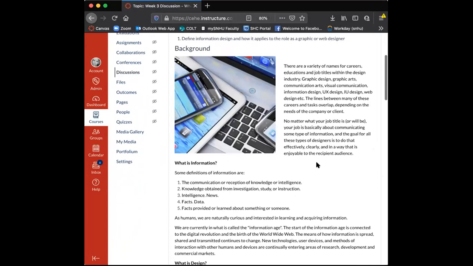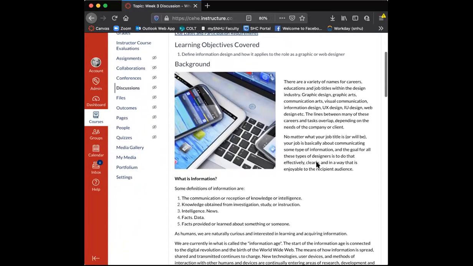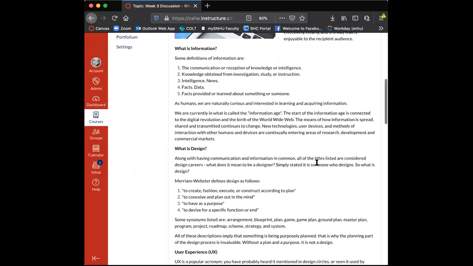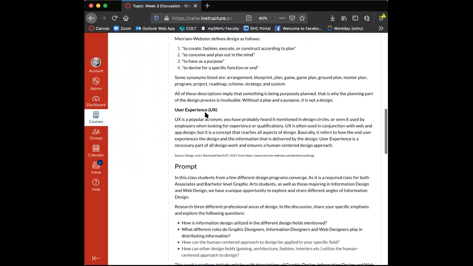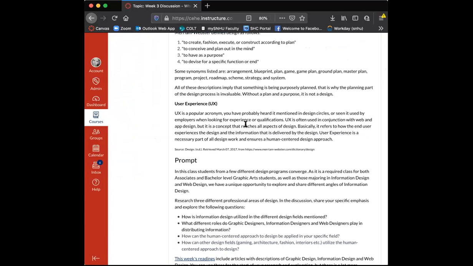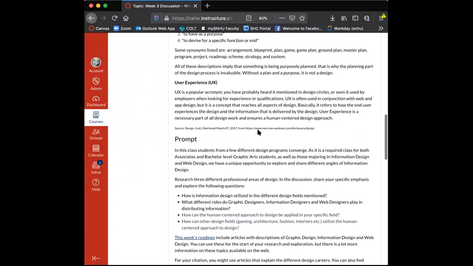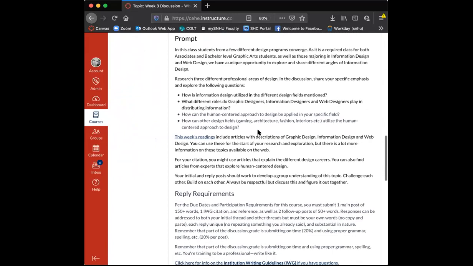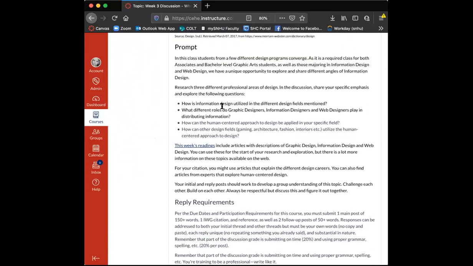This is kind of giving you a little bit of a background on information design and what it means, what the information is, what is design. Talks about user experience, what that acronym is meant to be. Then go to the prompt and talks about here some of the questions that you can hit upon in this discussion.